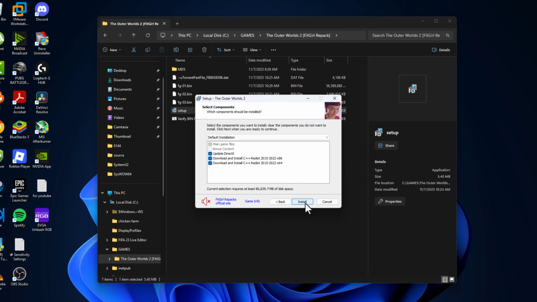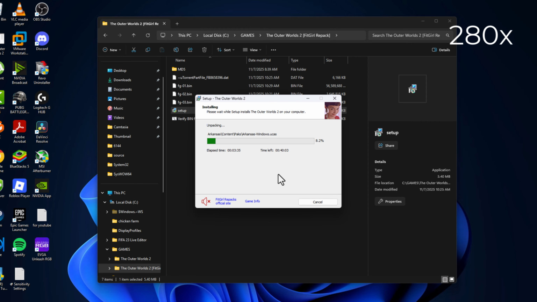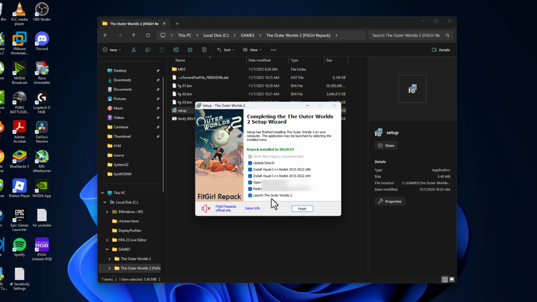Check all these options and select install. After the installation is done, uncheck both of these options and then select the finish option.